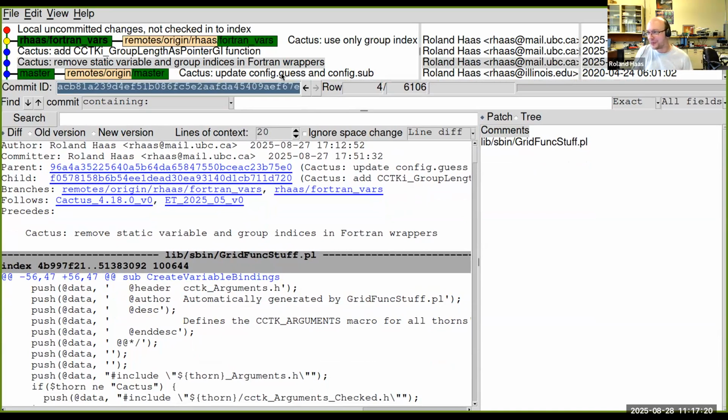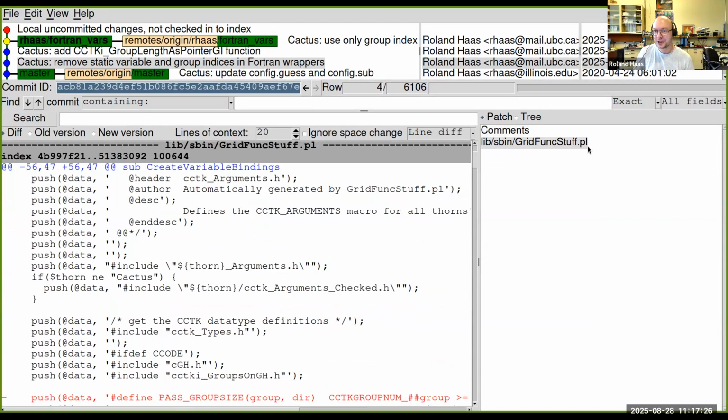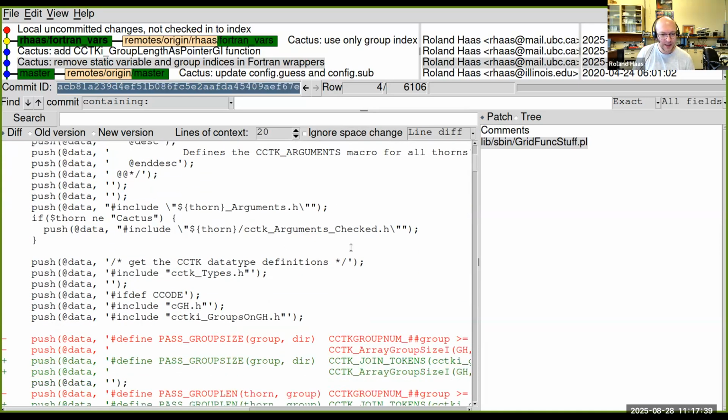What I've shown you so far was all C code, either handwritten or auto-generated. Because if I want to change this, I have to actually change the code that generates the auto-generated code. And that's in a Perl script called gridfunctionstuff.perl, which does pretty much everything that has to do with CCTK arguments.